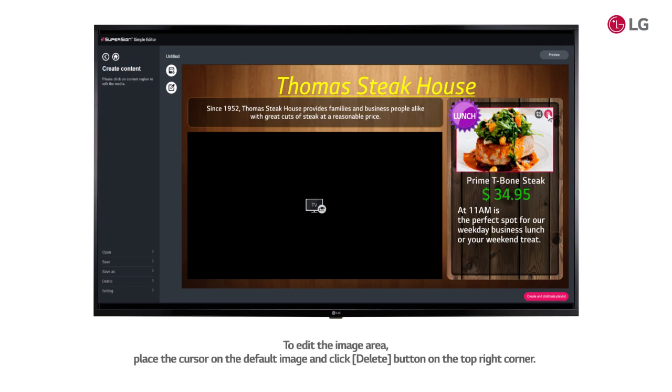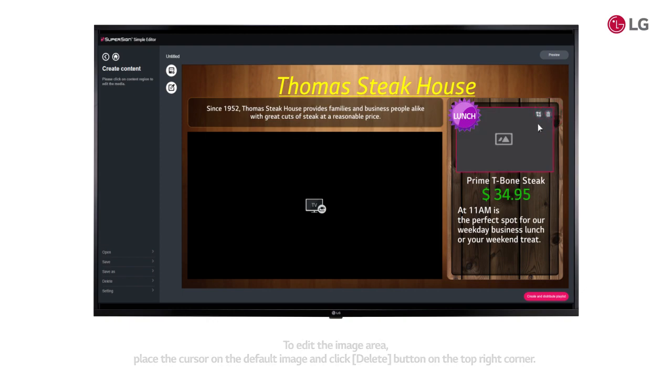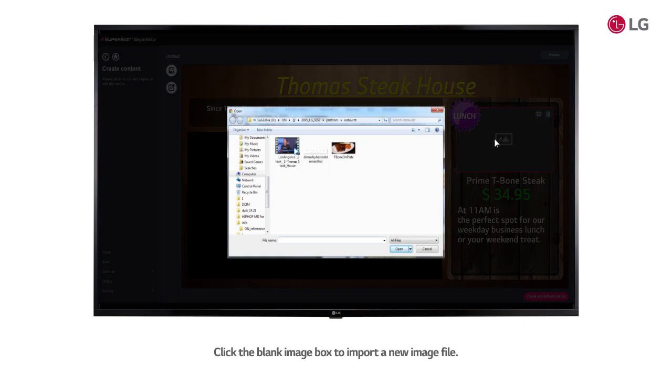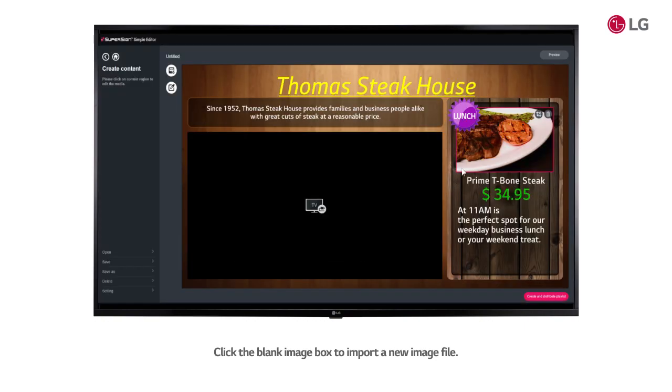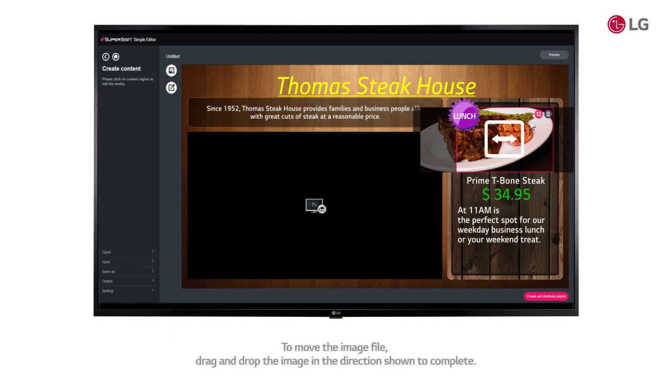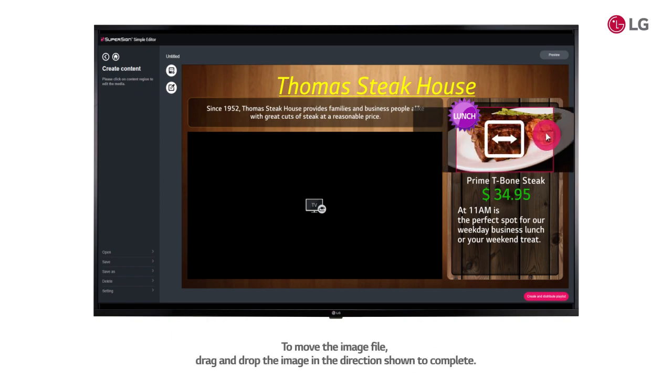To edit the image area, place the cursor on the default image and click the Delete button on the top right corner. Click the blank image box to import a new image file. Crop and align your image using the Cut button. To move the image file, drag and drop the image in the direction shown to complete.